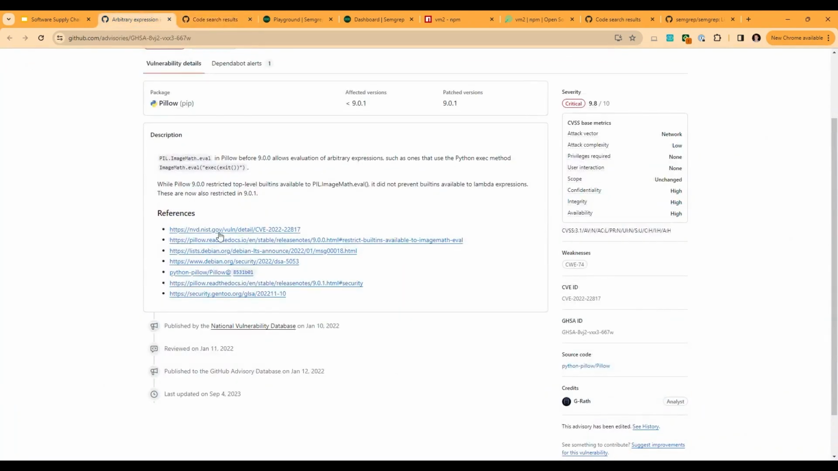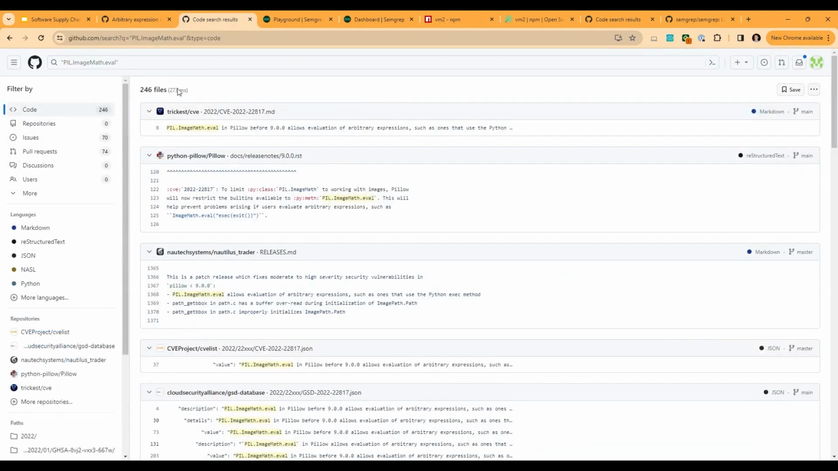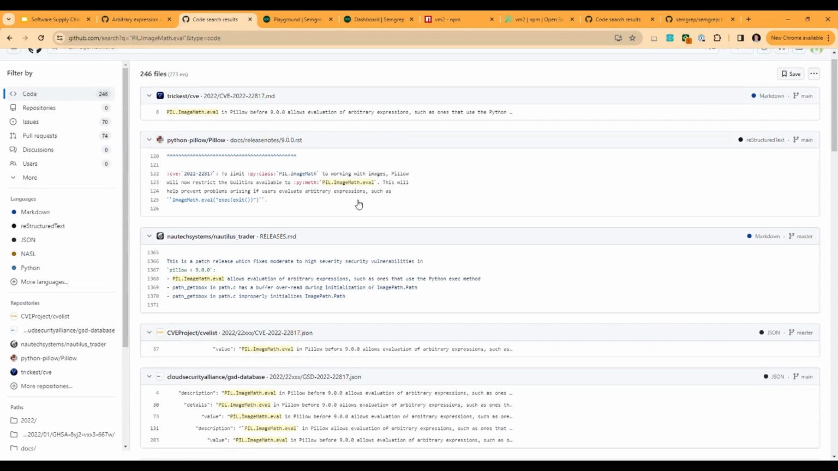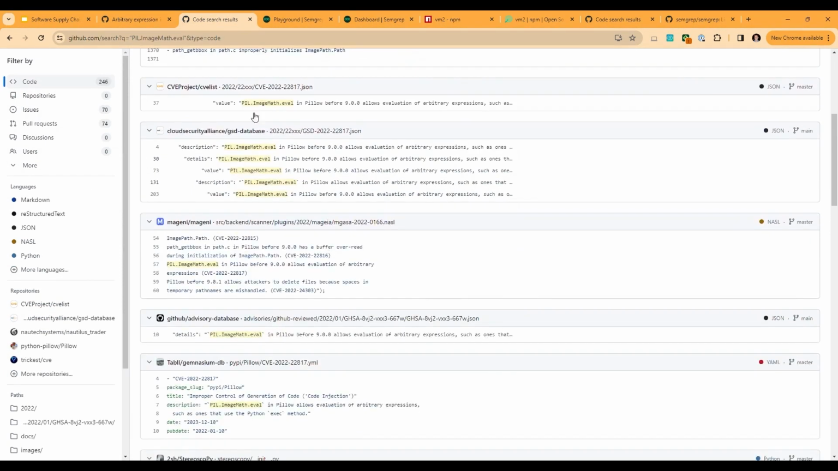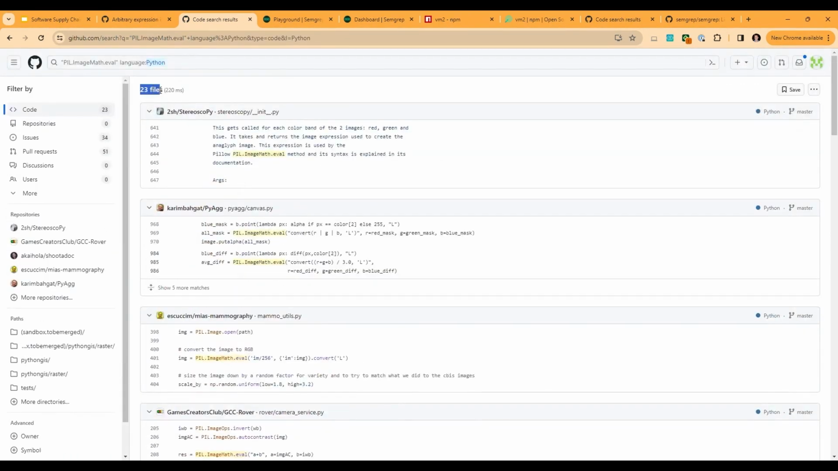Now we know the vulnerable function is Image.eval, specifically PIL.Image.eval. If we search for this, we're down to 246 files. Again, this isn't going to be all of them, but it also seems to have a lot of false positives. If we go to just Python, now we're down to 23 files. So we went from 100,000 plus to 23. That's what reachability, or Semgrep's reachability, would do.